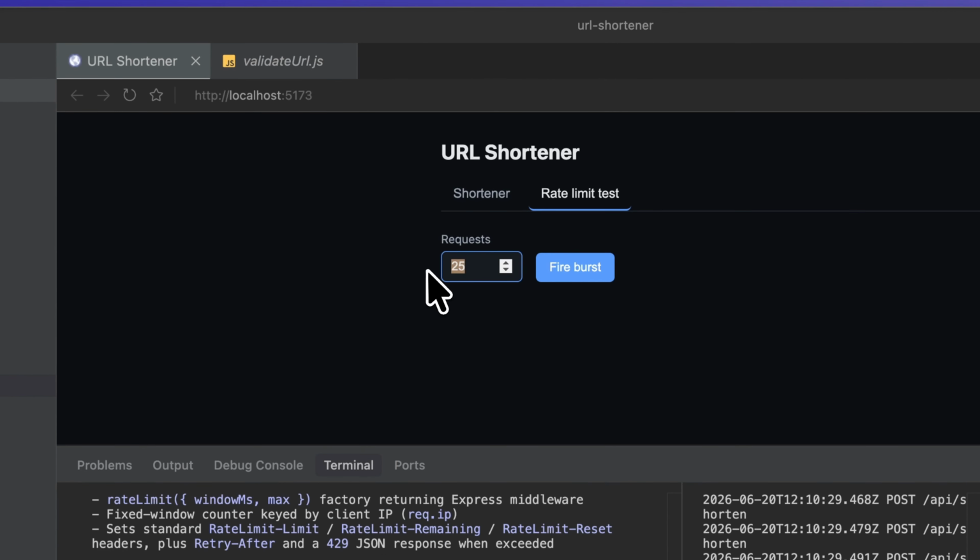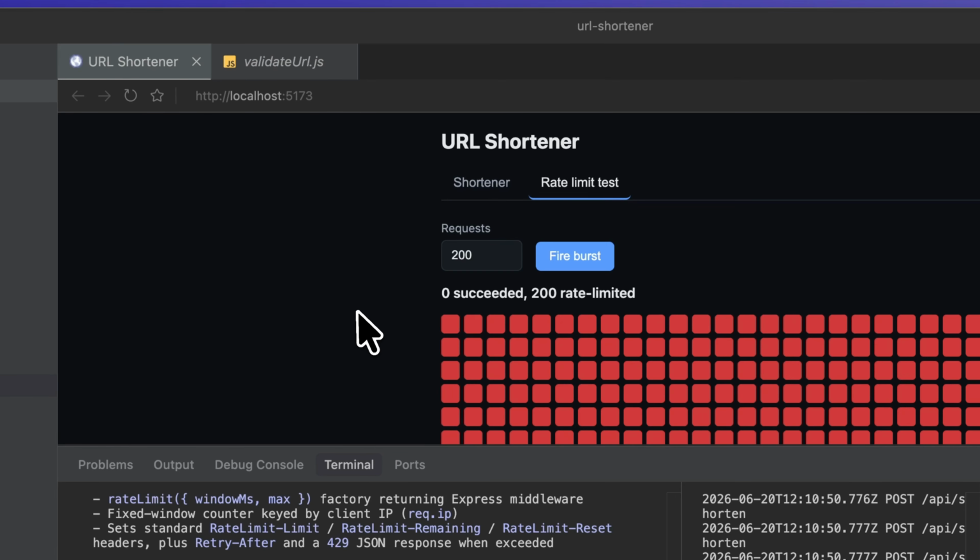The burst button on this page will trigger multiple API requests at the same time so we can see if our rate limiting implementation actually works. I've triggered it just now and it looks like absolutely every single request is rate limited from the start. This is obviously not our desired outcome. Let's see how we can address this and prevent issues like this in the future.